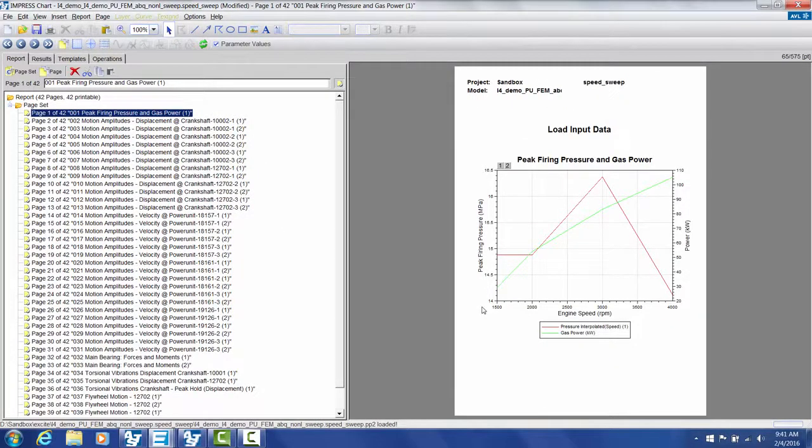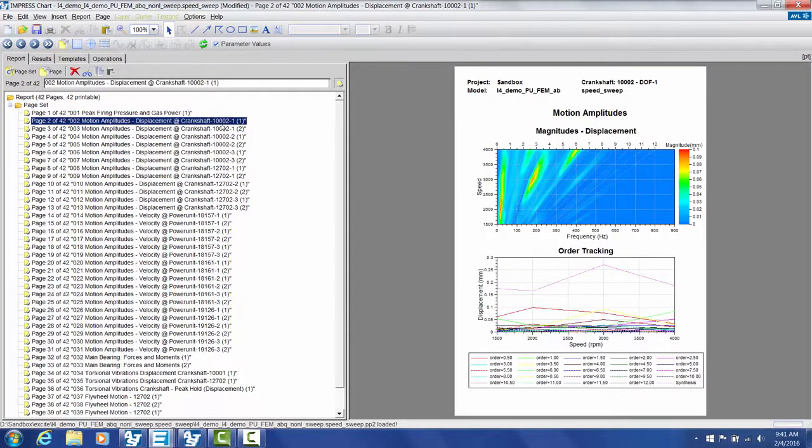Additionally, we have the case set report, which provides us with data for the entire speed range that we have run. Here we have the peak firing pressure shown for the entire speed range from 1,500 RPM to 4,000 RPM. Additionally, I can go back to the result for the crank node that I was looking at, and I can now see a plot showing the displacement magnitude versus speed over the frequency range.